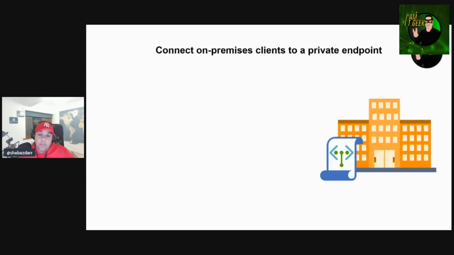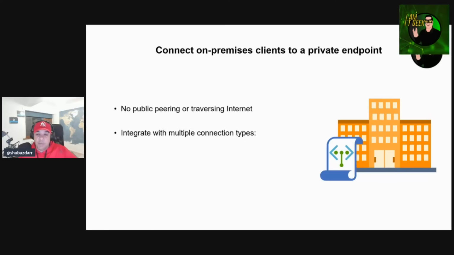Let's move on to talking about on-premises connectivity. Private endpoints enable traffic from on-premises to access private link resources without public peering or needing to traverse the internet. I think I've mentioned a few of these already, but you can fully integrate with multiple connection types, including site-to-site VPN tunnels and ExpressRoute private peering. You need these in place to integrate with that private endpoint, and that allows it to not traverse the public internet.